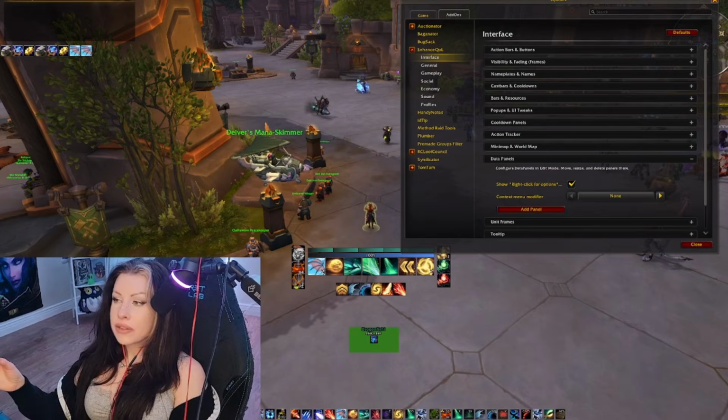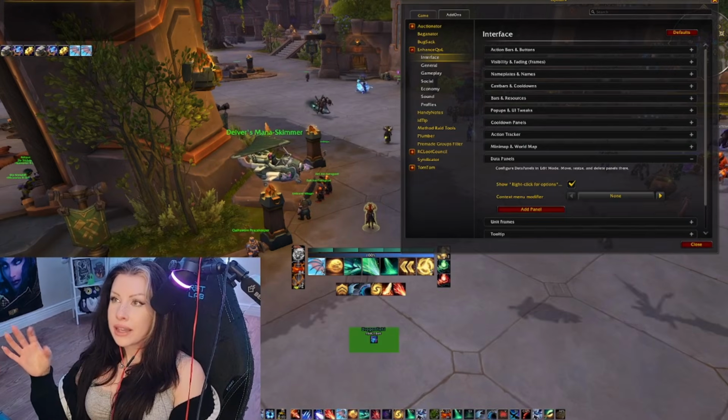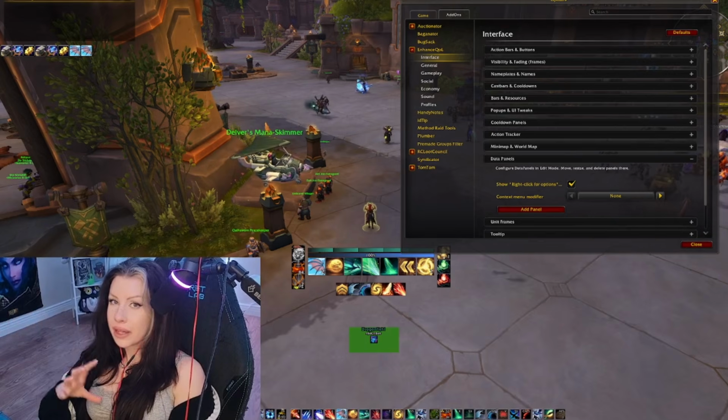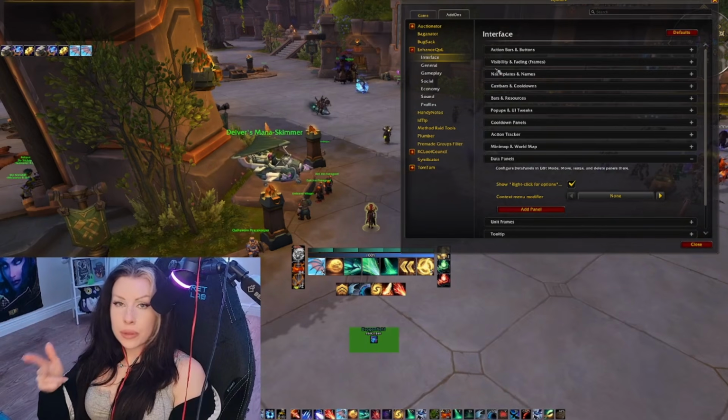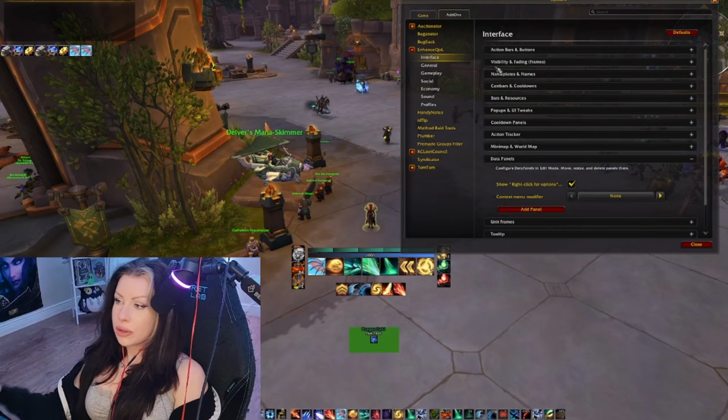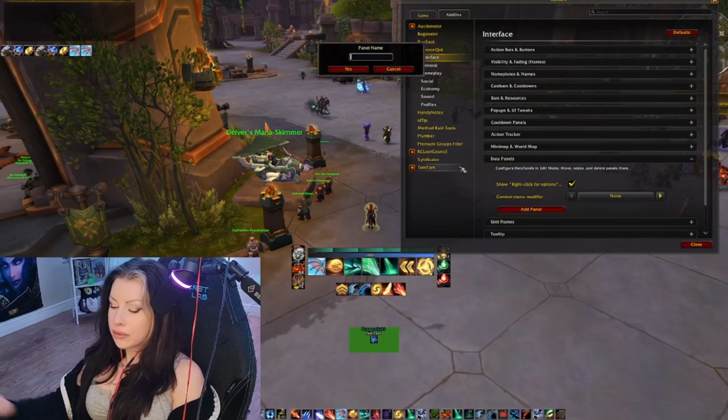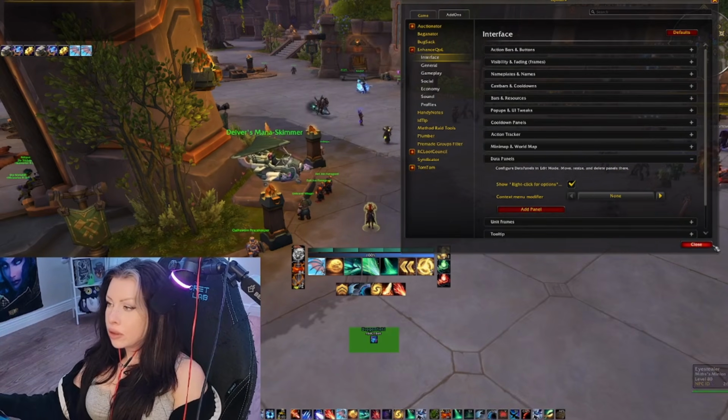Data panels are really customizable, and the closest thing that I can compare them to would be like Titan Panels from back in Classic. You can customize it to show gold, durability, coordinates, so many things. Let me show you. So the way you do this is you go ahead and you go add panel, go to name, I'm just gonna give it 1, and then you can go into edit mode.